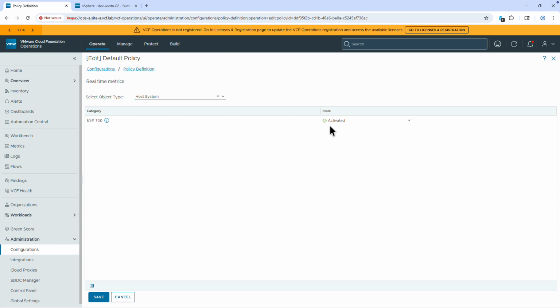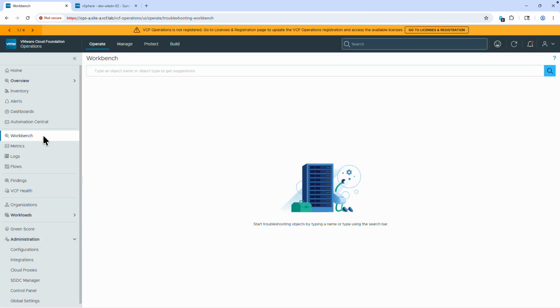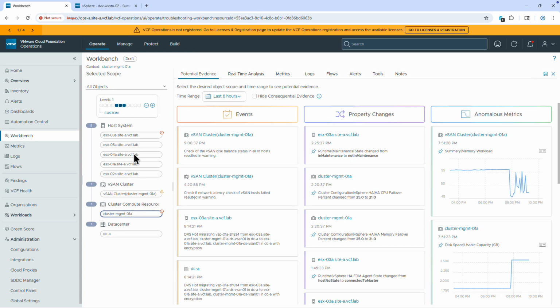Next, let's explore how to access real-time metrics in the VCF Operations Workbench. Navigating to the VCF Operations Workbench. The process begins by selecting an inventory object for which real-time metrics is needed. In this example, the management cluster for the VCF instance is used. To access the real-time metrics, navigate to the Real-Time Analysis tab.